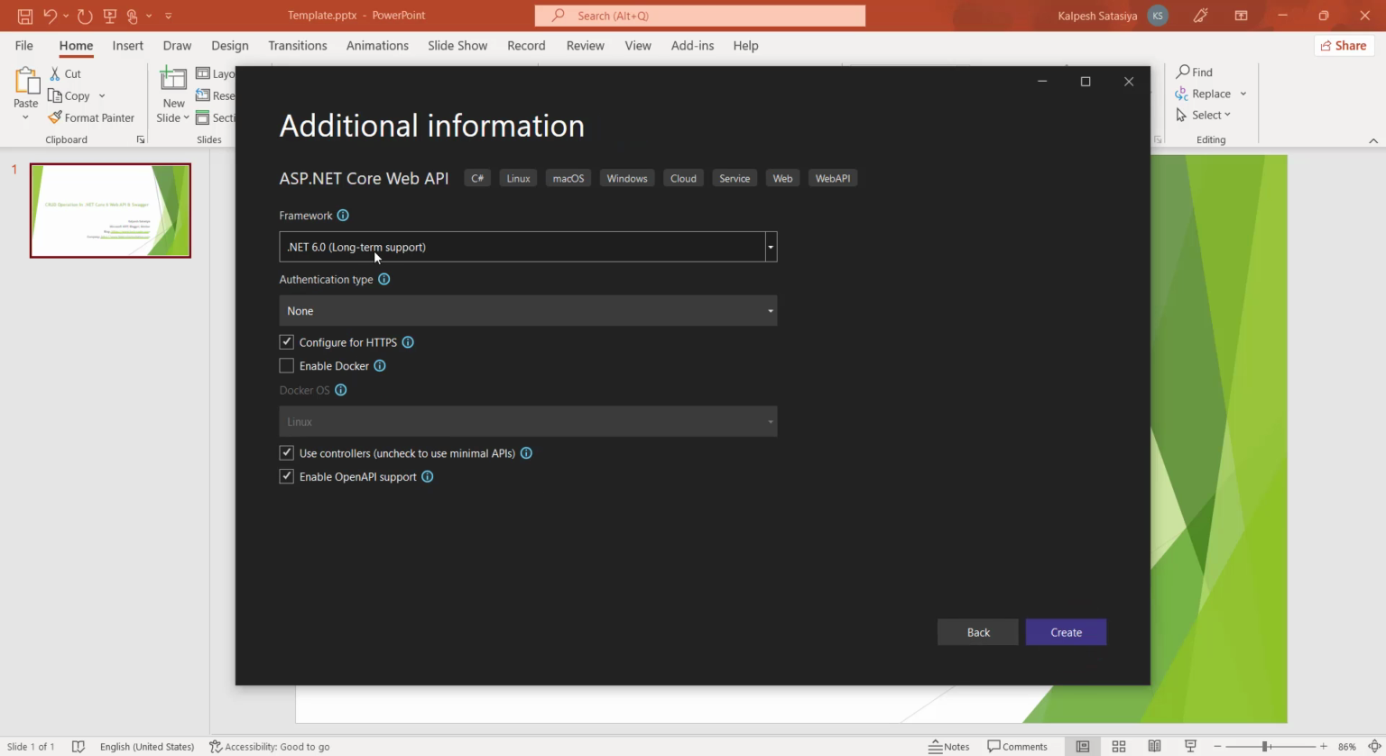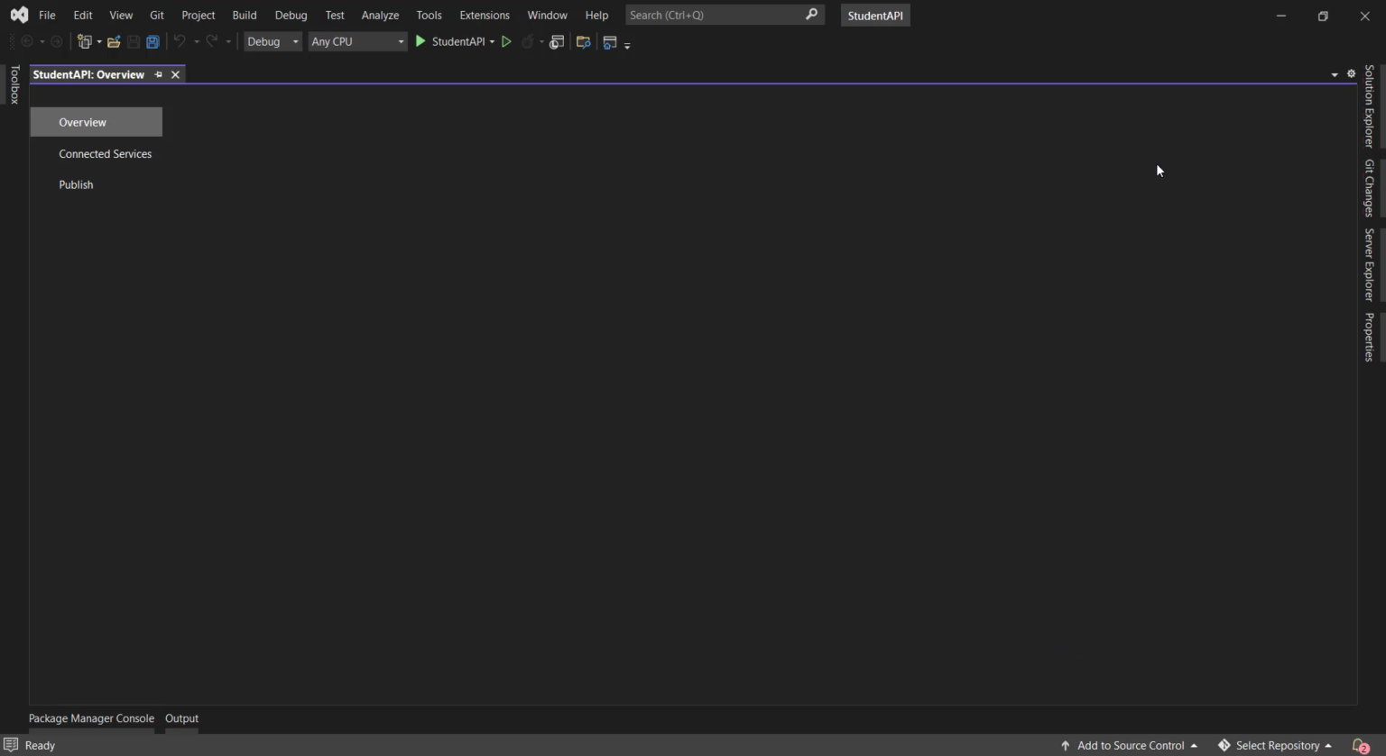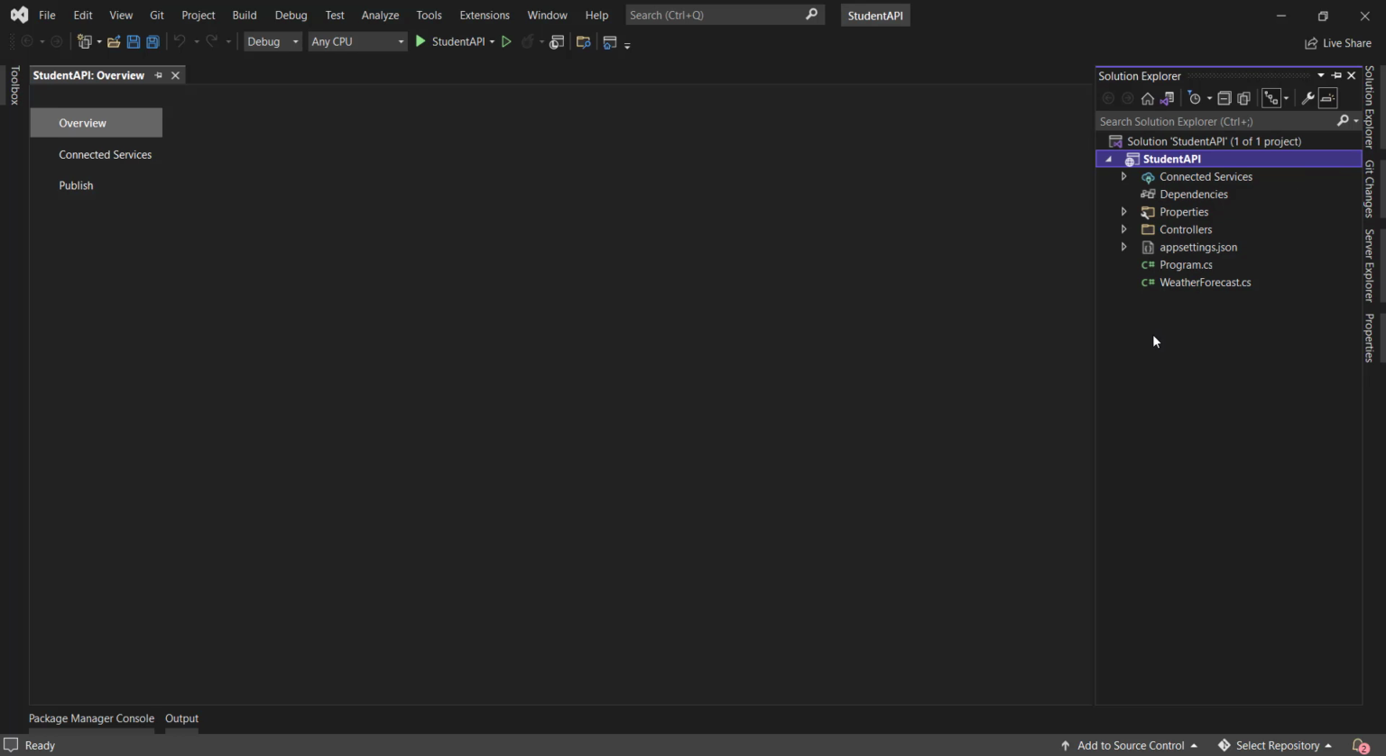Click next. We want .NET 6.0. We configure with HTTPS and we can use the controller and enable OpenAPI. That means Swagger is useful there. So click on create. Okay, so now the project is created. Let's check in the Solution Explorer what things are there.